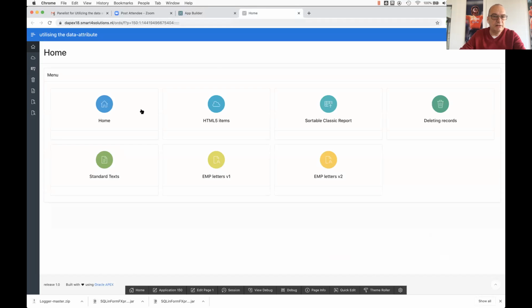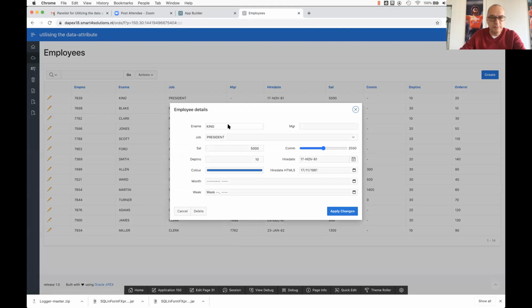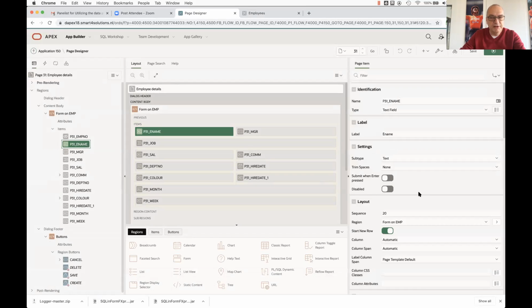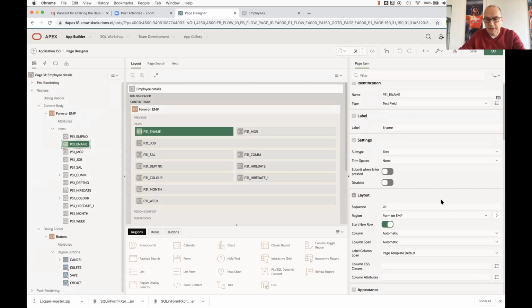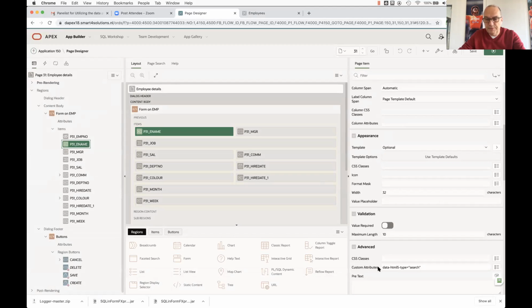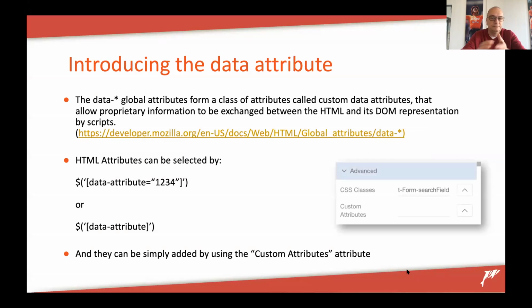Let's run this page and go to the first item, for example, over here. Let's go to that king item. Here you have the page item, and there you will find on the right-hand side the custom attributes. And here you can type anything that you want as long as it's prefixed with data and then a hyphen. So there are the custom attributes.